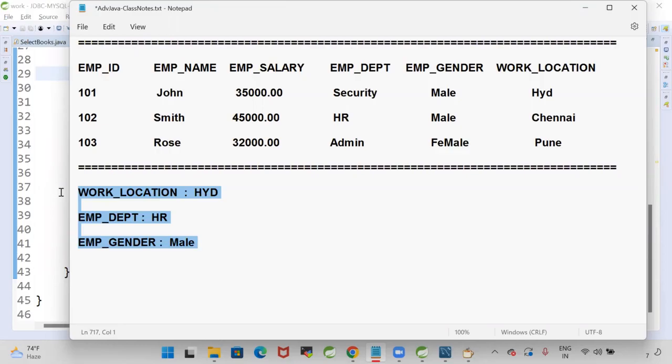Suppose user entered only gender, then select star from employees where gender is equal to given value. User entered gender plus department. Then what we need to do? Select star from table where department is equal to given value, gender is equal to given value. User entered all 3 values. What we need to do? Select star from employees where department is equal to given value and gender is equal to given value and work location is equal to given value. Based on that, you need to retrieve the data.